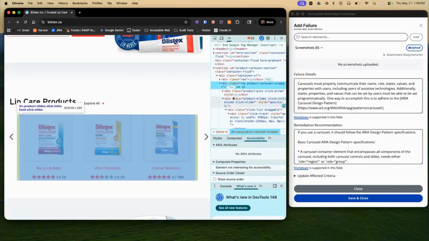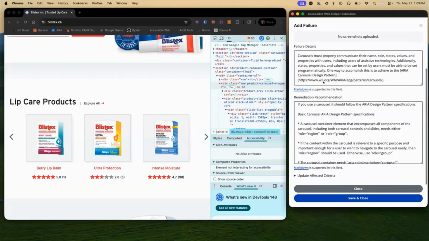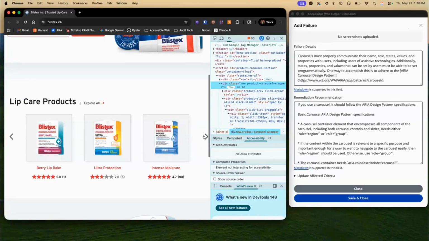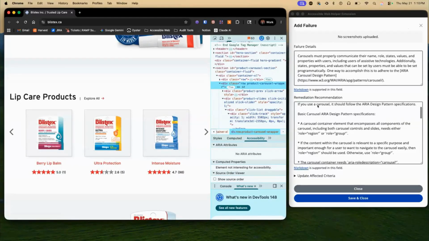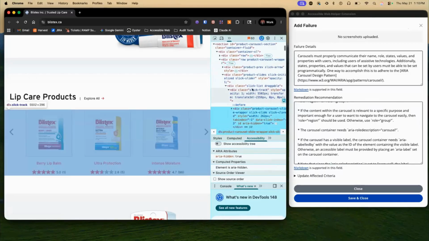Typically, if we're going through this in a full audit, I'm going to keep the remediation recommendation that we recommend side by side, and I'm just going to go through and see if what I see here on the site is present in our remediation recommendation. So just going through, we can see the container for the carousel does not have either role region or role group that's containing the controls and the slides. Again, we know that the controls are not coded properly yet, so that's already been addressed by creating that button failure.